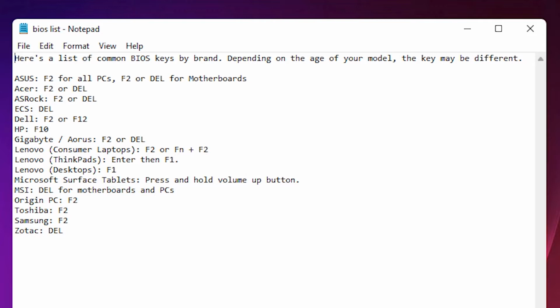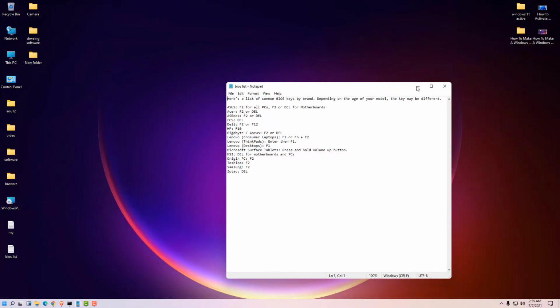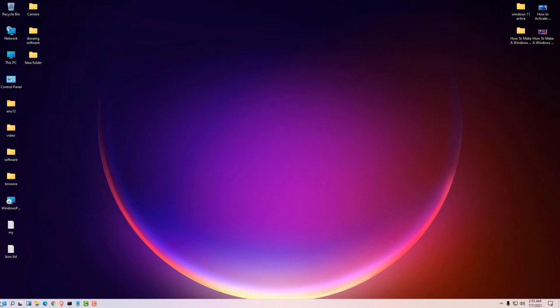If your motherboard is ASUS, then press F2, or Dell. If your motherboard is HP, then F10. Just restart your PC and enter your BIOS key. So I am going to restart my PC first.